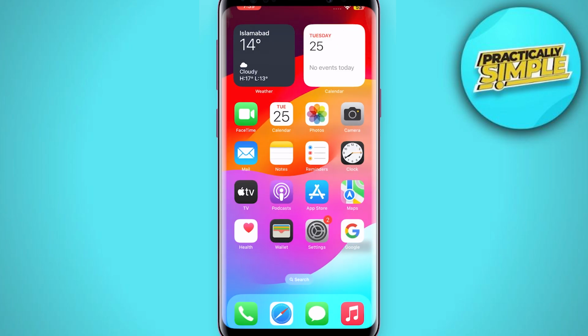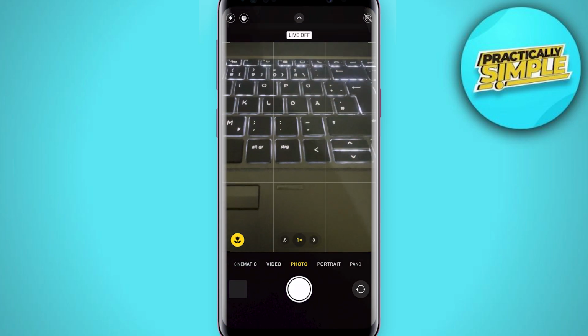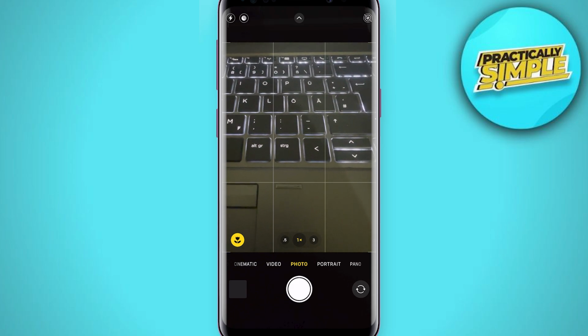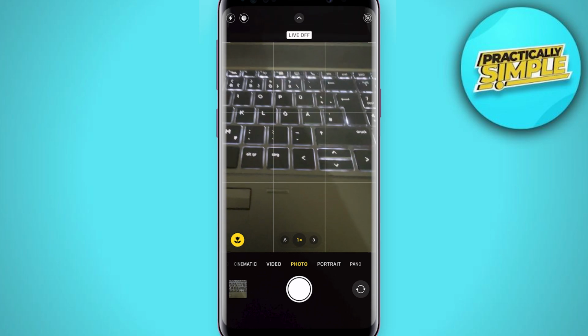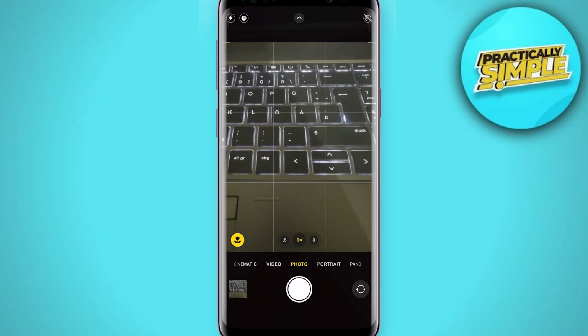All you have to do is tap on this icon in the top right corner and turn this on. As you can see, with Live Photos on, you won't hear the shutter sound. And if you turn it off, you will hear the shutter sound.